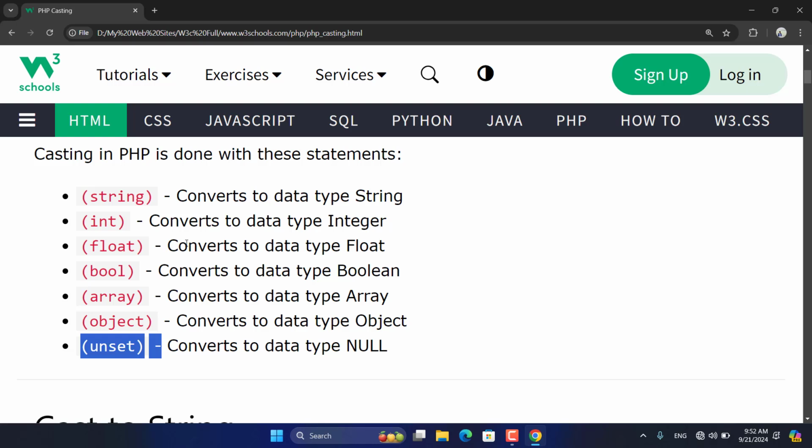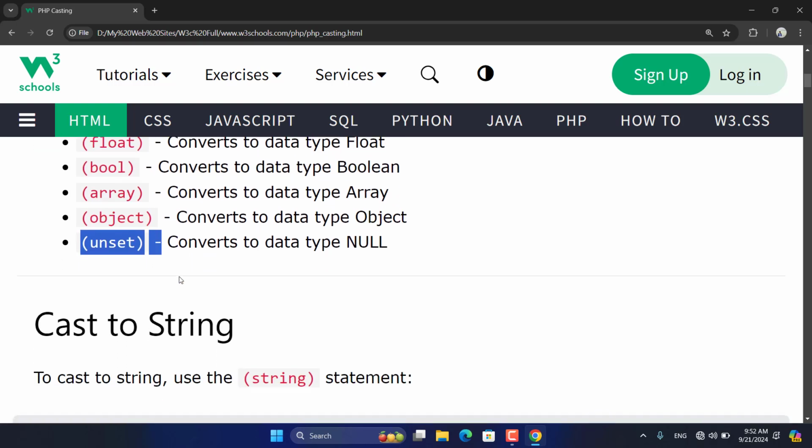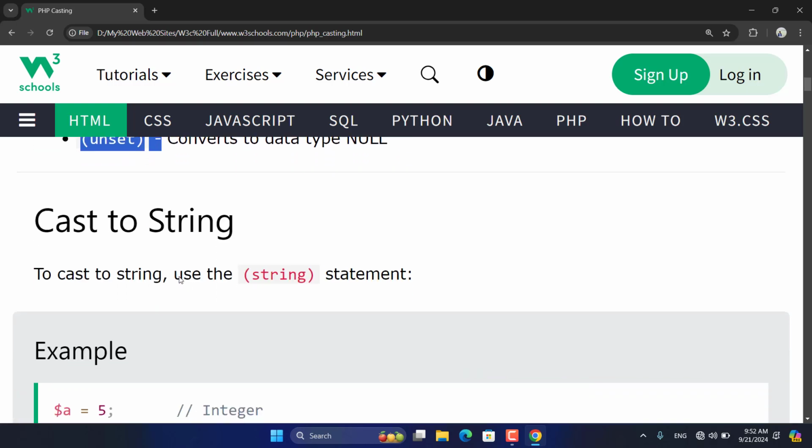The version that we are using is PHP 8.2, and unset is not available in PHP 8.2. It's deprecated. So how can you cast? The first one is casting to a string. To cast to a string, use the string statement, string between parentheses. It will cast any variable to a string.